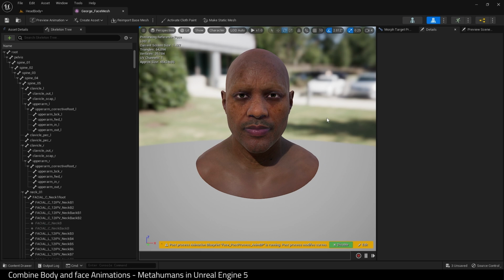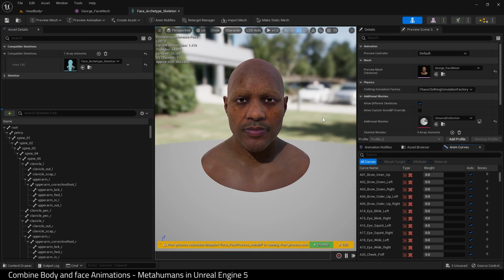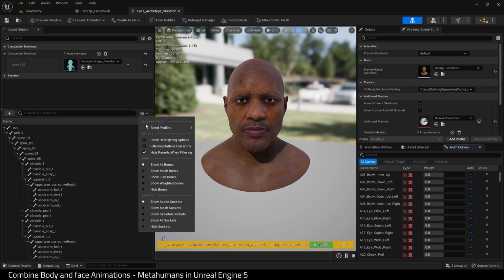Here is mine. And then from here, click the icon for the skeleton. And that should take you to face archetype skeleton. From the skeleton hierarchy, click the cog icon, go to blend profiles and add blend mask.